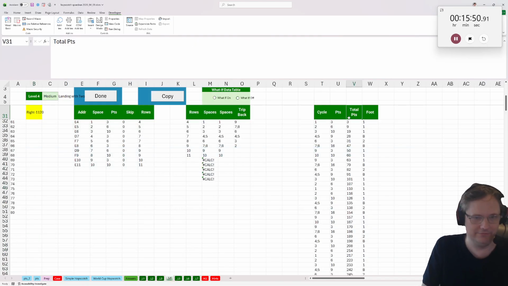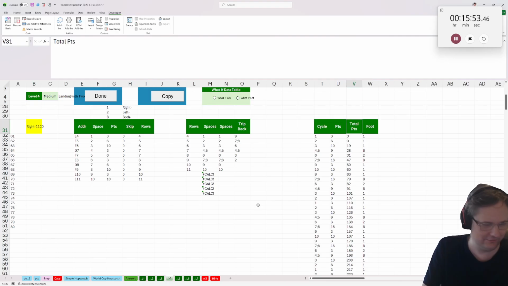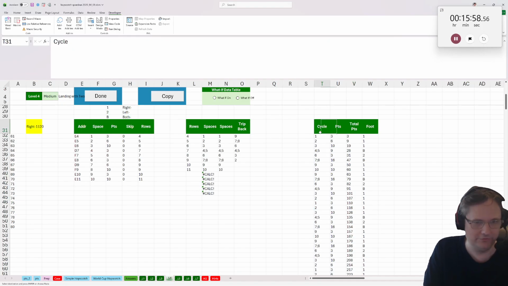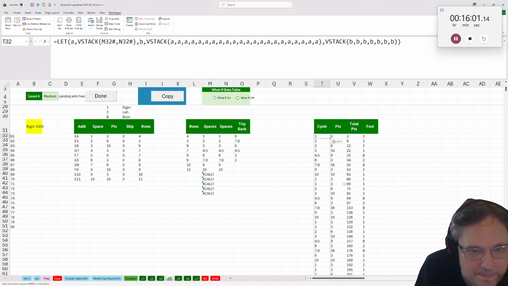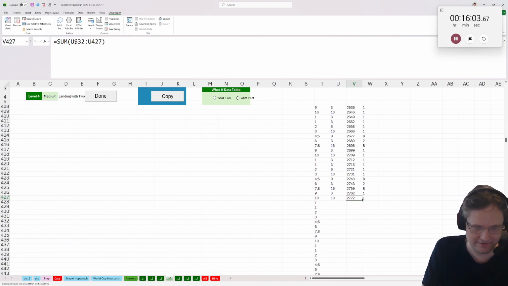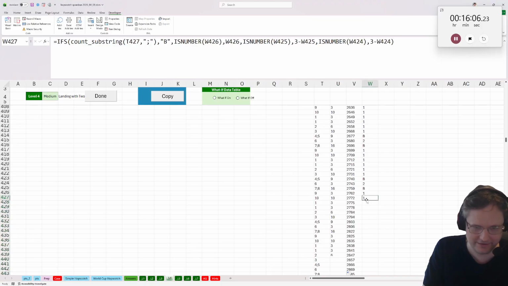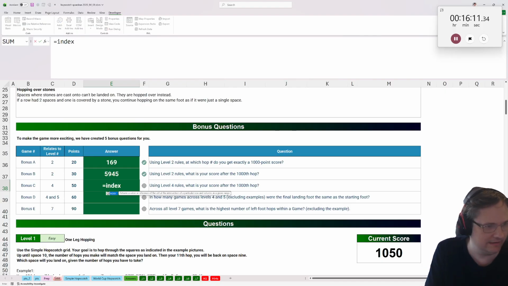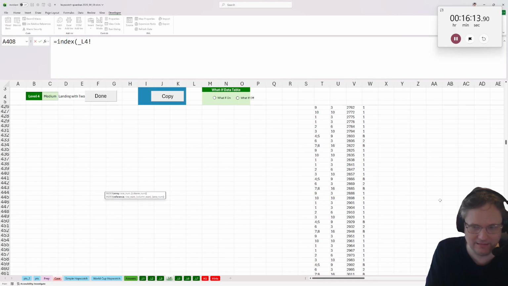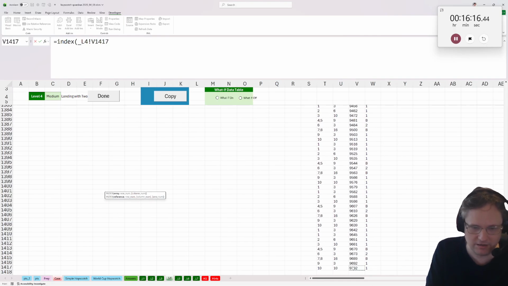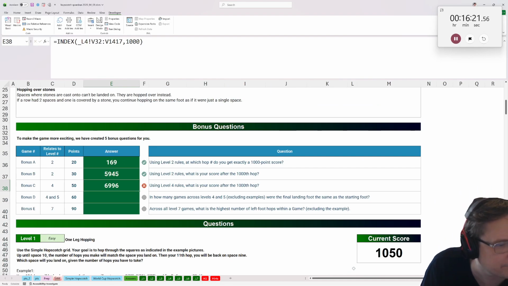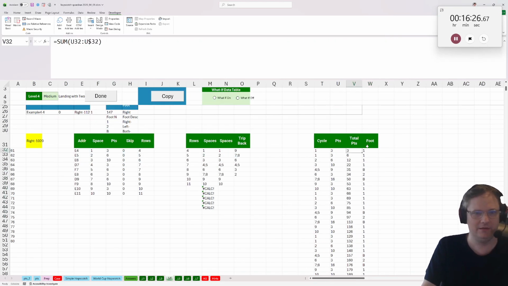Same thing with level 4. Do I have 1,000 here? No, I do not. So I'm going to use the same bonus formula here and make sure this goes down far enough, these all have to go down with it. So now the index of level 4, the 1,000th hop, level 4 rules. What is your score after 1,000 hops?